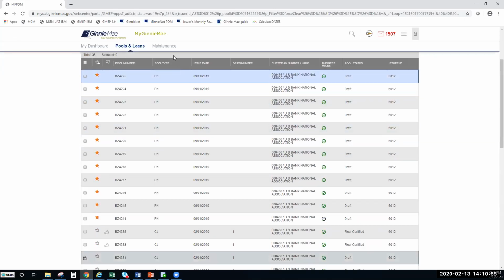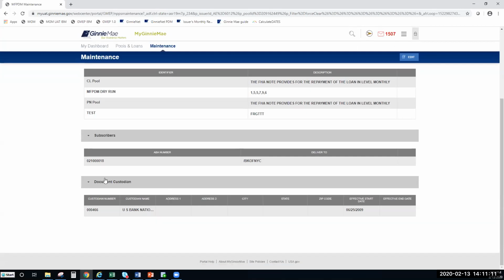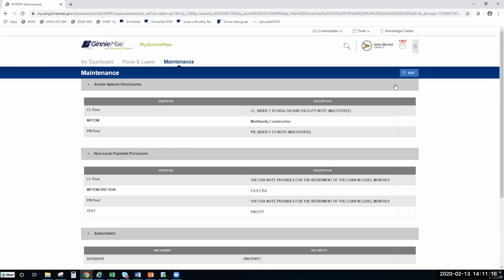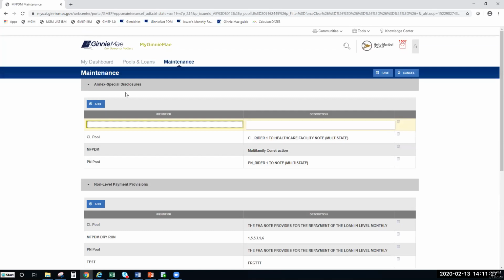Now moving on, we'll go to the Maintenance tab. And here you'll be able to enter your Annex Special Disclosure, Non-Level Payment Provisions, subscribers, and your document custodian information. You have the option of editing by clicking on the Edit button, and you can add detail, your identifier and the description for the Annex Special Disclosure. You'll also have the option of deleting existing disclosures.